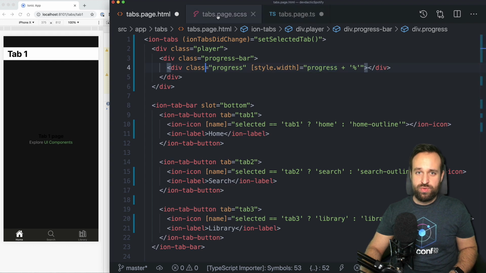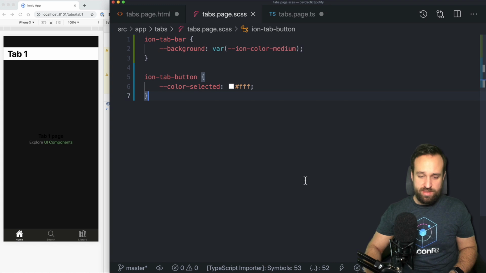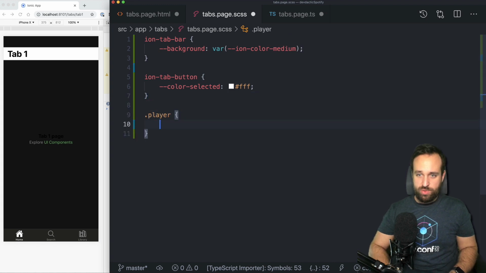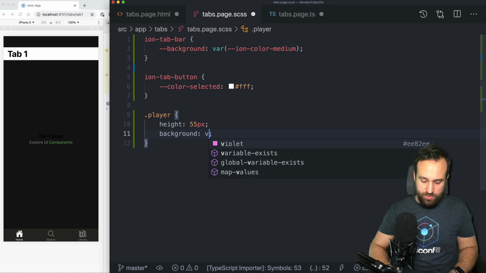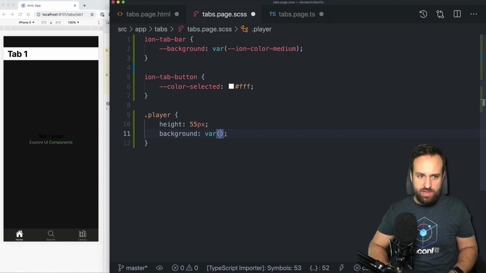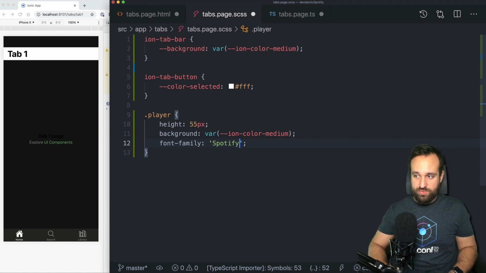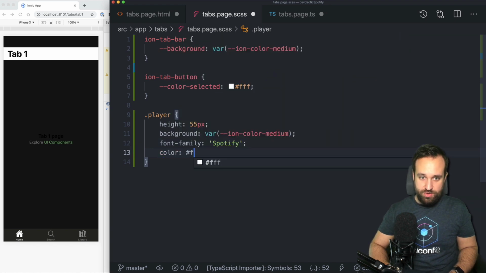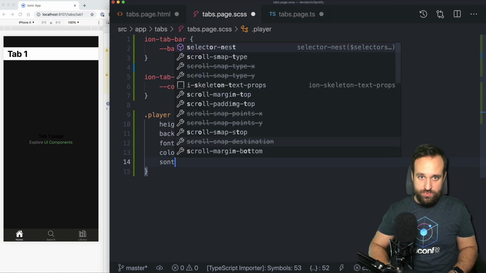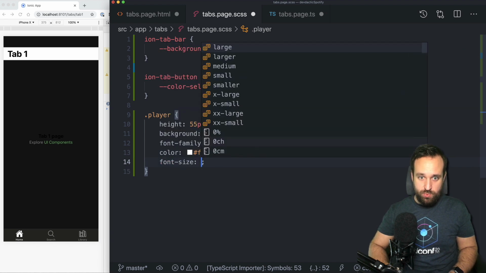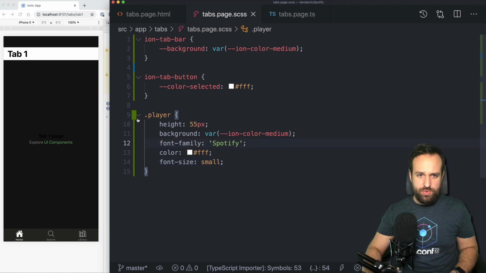If we now go to our tabs page as CSS, we can get started. Let's put everything under player so we can easily track this. We're gonna give it a height of 55. I think that looks quite nice. For the background, let's use the medium color because I think it has the same background like the tab bar. Color medium, and then also the font family for this one should be Spotify. Color used should be white. And we're gonna make the font size small as well. So that's first of all the player.